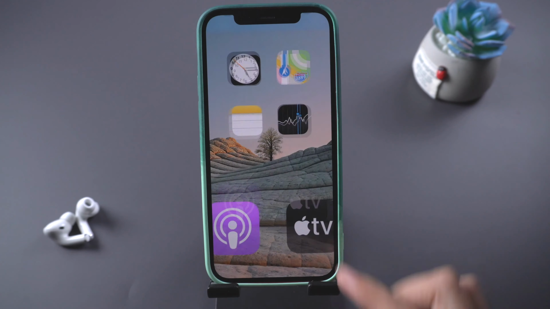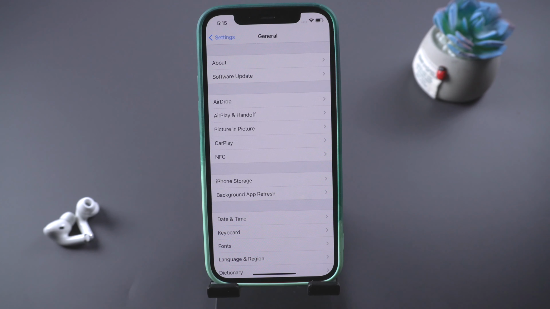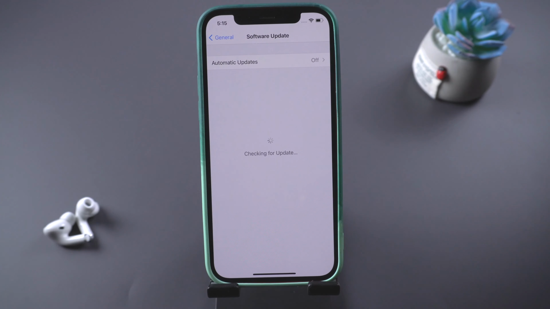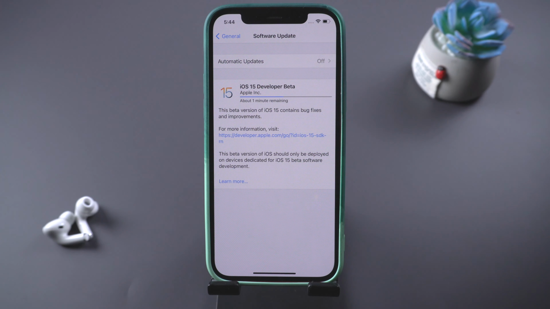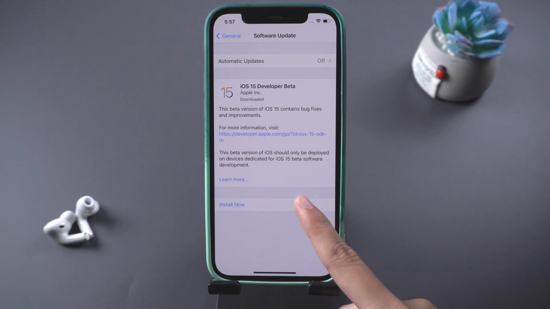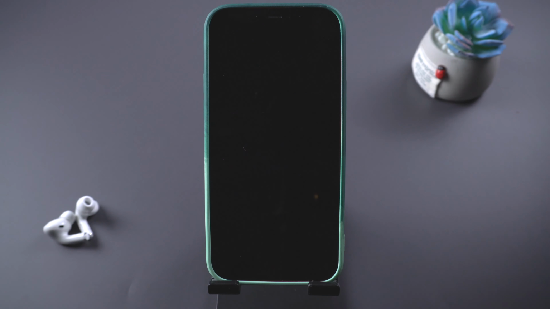Now, open Settings again. Go to General. Select Software Update. You can see iOS 15 Developer Beta. Tap Download and Install. Tap Install Now. And just wait.